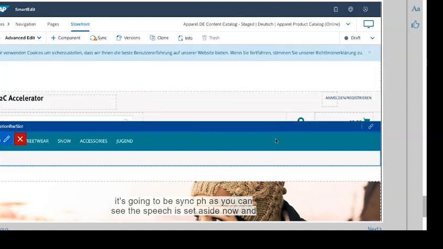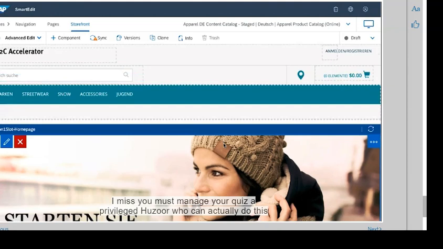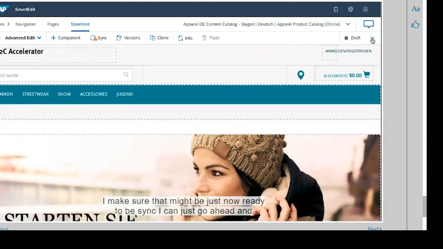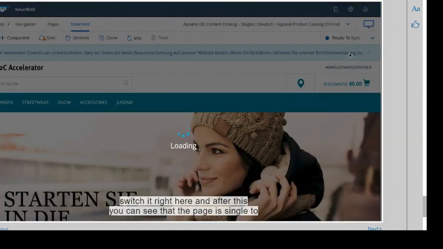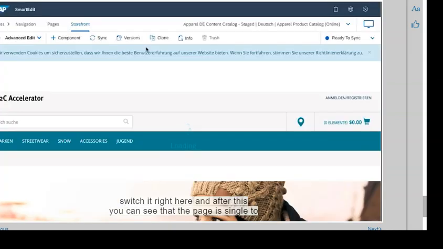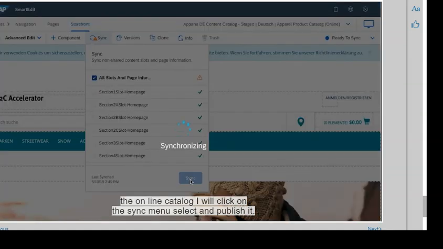As you can see, this page is in draft status right now. And I'm a CMS manager, a privileged user who can actually make sure that my page is now ready to be synced. I can just go ahead and switch it right here. And after this, you can see that the page is syncable to the online catalog. I will click on the sync menu, select, and publish it.